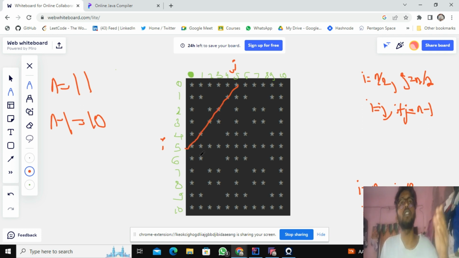It's pretty simple. Just now we did this. Here, as you can see, if i equals 0 and j equals 5, I have to print i and j, 0, 5. Whenever i equals 1, j equals 4, 1, 4, I have to print star.